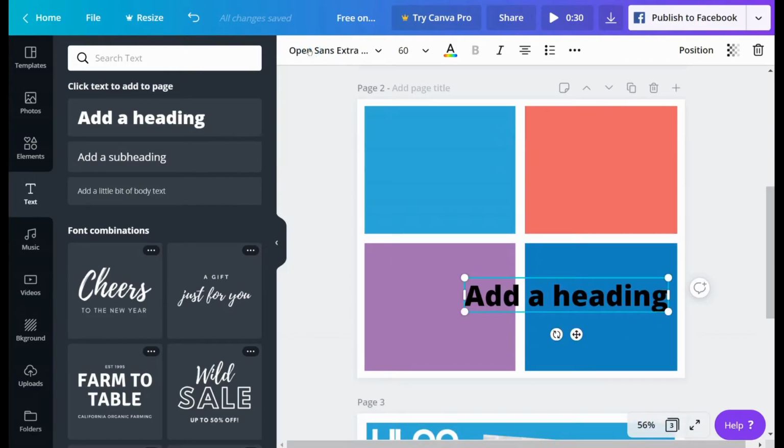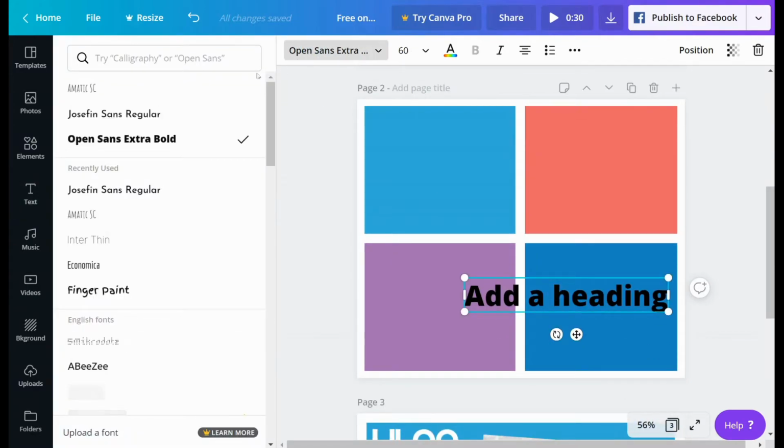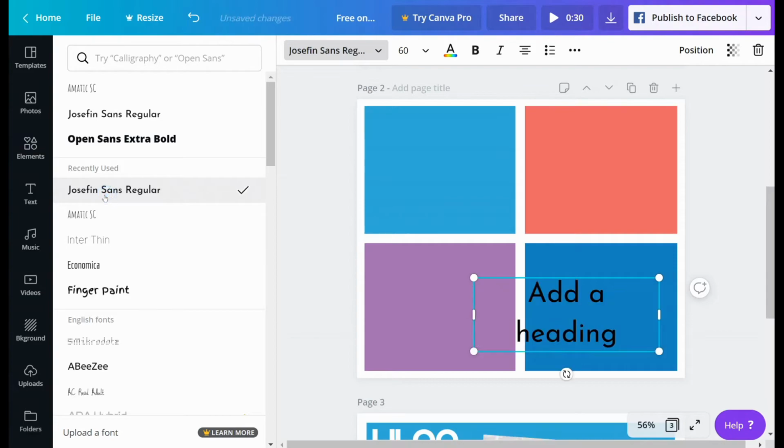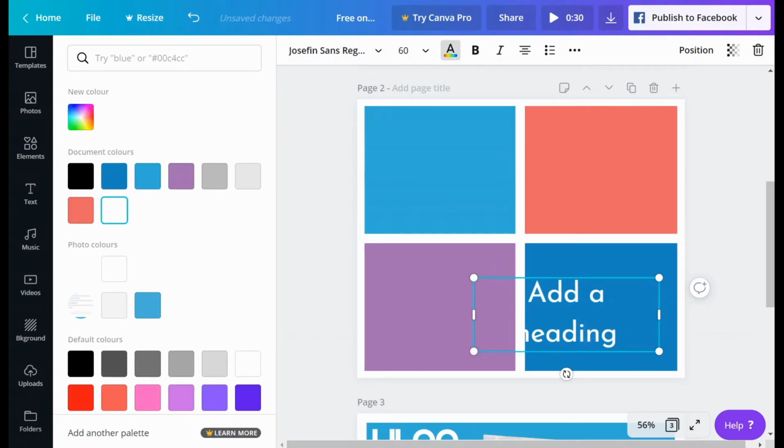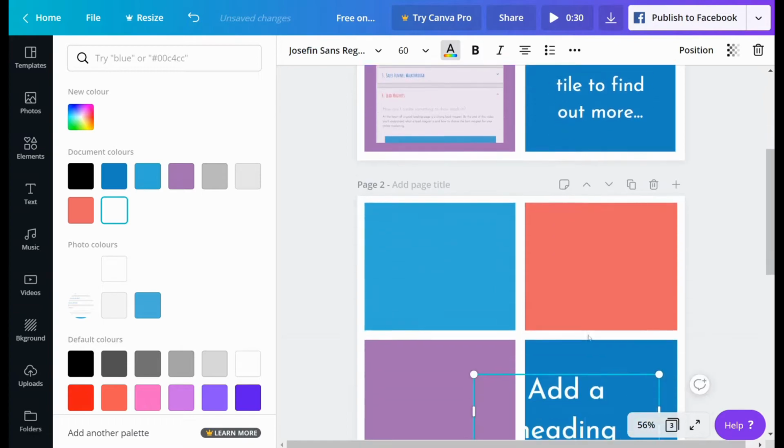go into the fonts, and I can either search my font or again it's got the recently used at the top there, so I'm going to click on that. Now I don't want it to be black, I want it to be white, so I can click on the text color, change it to white, and there we go. And I want on there, click on this tile to find out more.